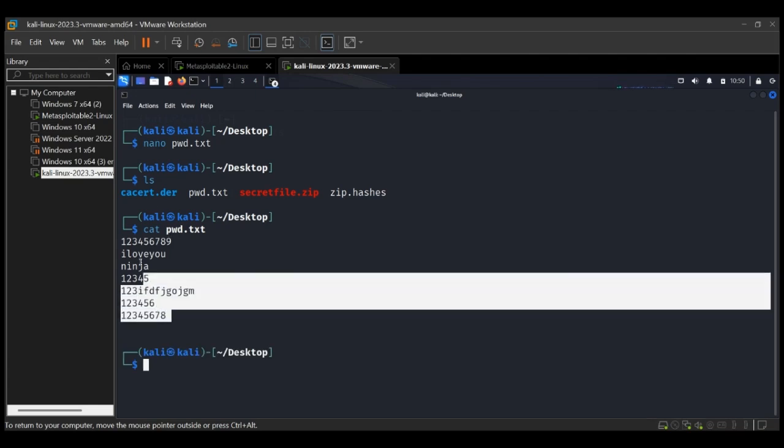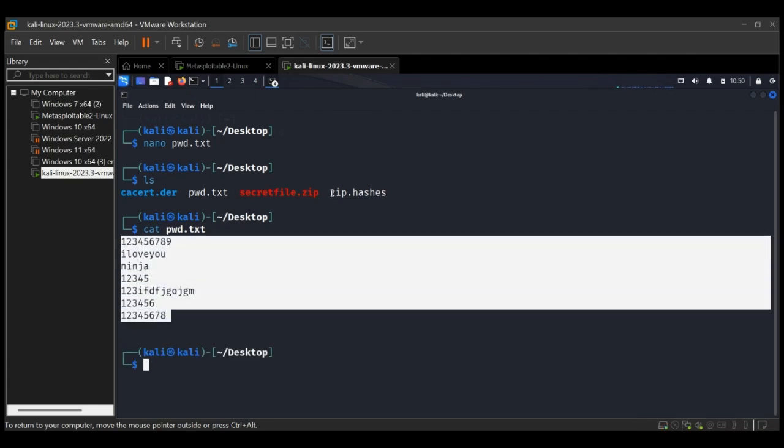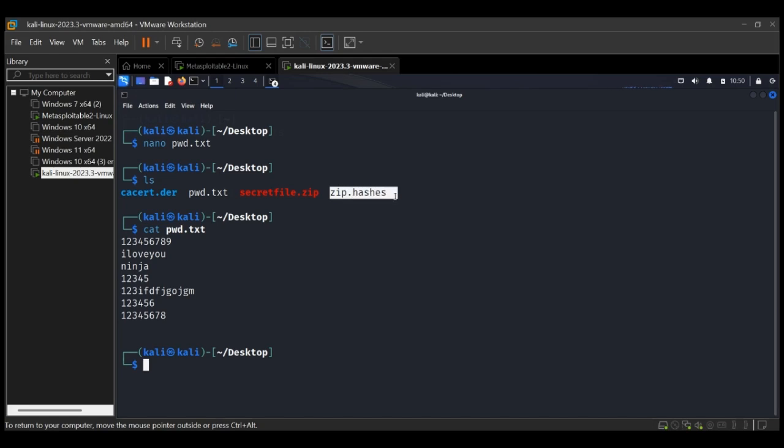We want to use this password list to compare with these hashes, to see which password is going to match with which hash. If any password here matches a hash, it means that we have gotten the password which we are going to use to unzip this zip file, which we randomly found over the internet, or which we found in the operating system while doing our penetration testing exercise.